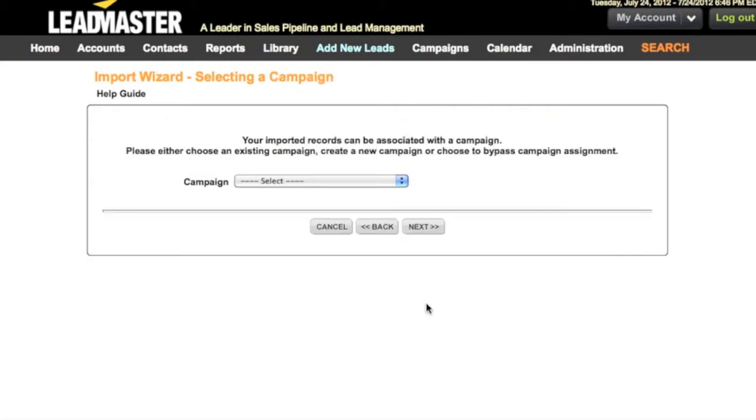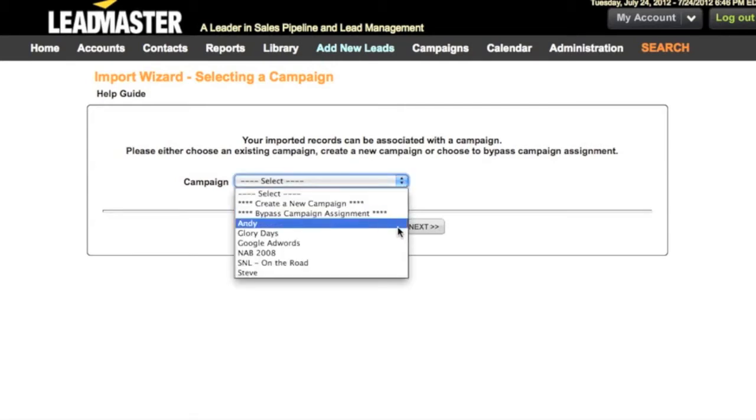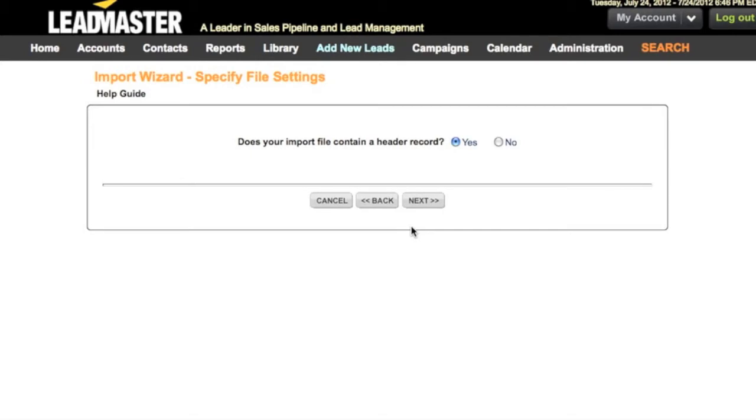LeadMaster helps you keep track of marketing campaigns so you can do an ROI analysis. If you have a marketing campaign that produced these records, you can select it now. LeadMaster wants to know if the first row in your import file has a list of field names. Ours does, so yes is correct.